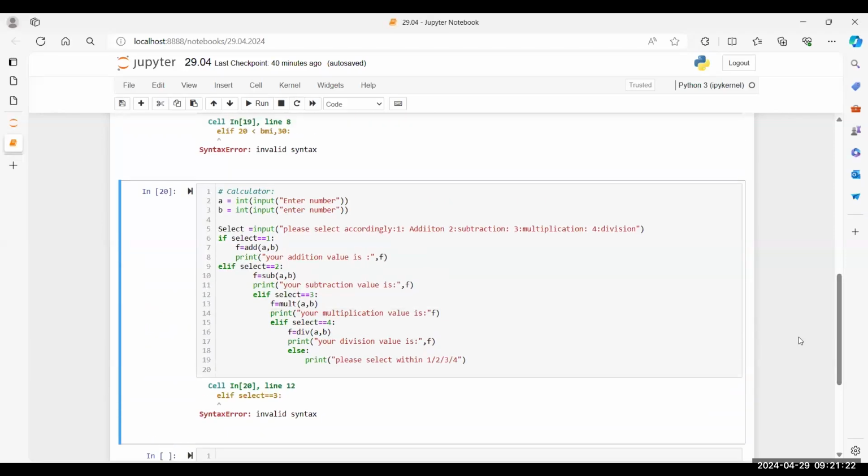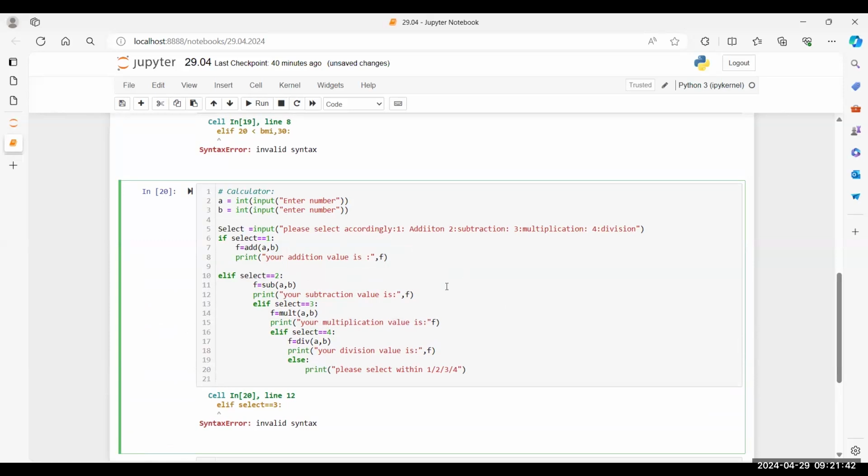Okay, just go up. No, this is not okay. You have completely missed the indentation. In lines 11 and 12, that line 12 elif should be like line 9, because that's how it works. So click on line 12.